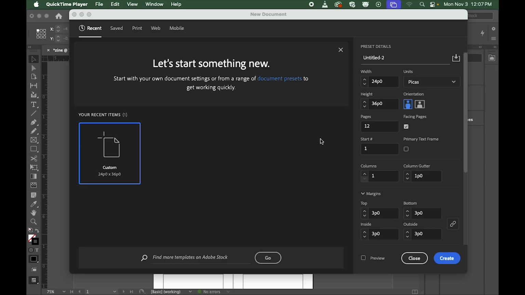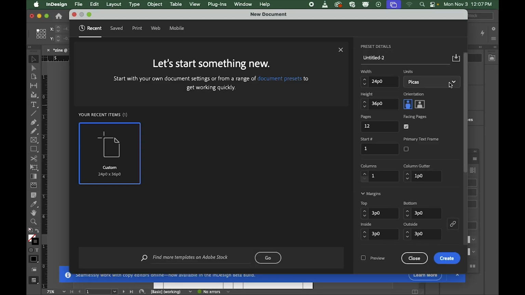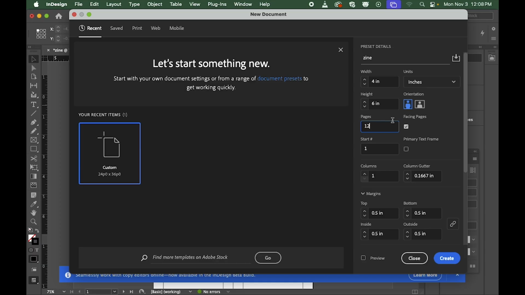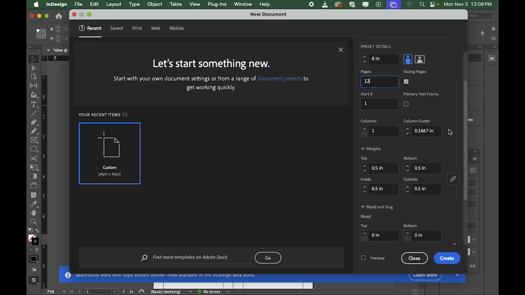Okay, so I've opened a new document in InDesign. I'm gonna change units to inches. We're doing 4 inches wide, 6 inches tall. I'm just gonna title this Zine. And 12 pages. These are for the inside pages. These do not include a cover. And turn on facing pages here. Everything else you can leave as is.